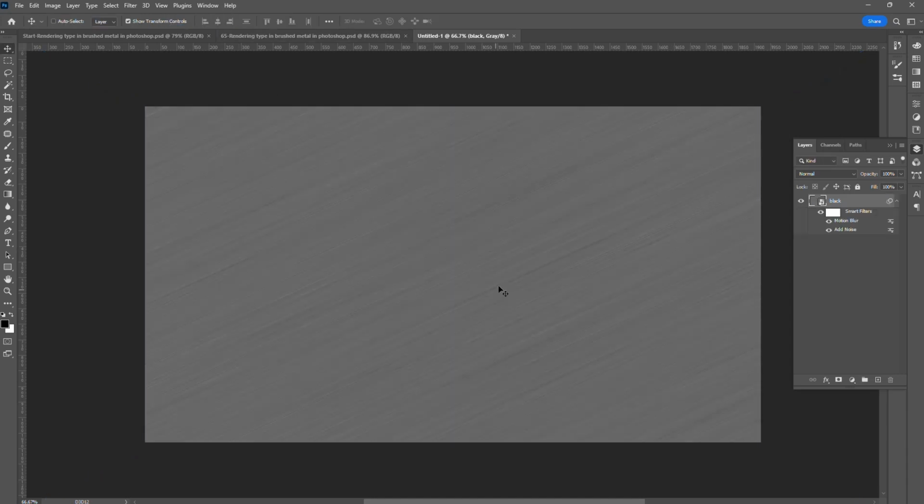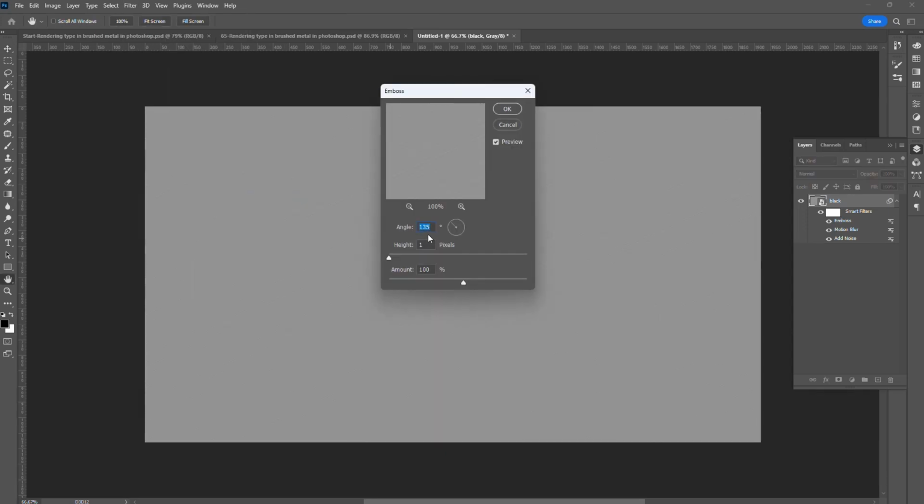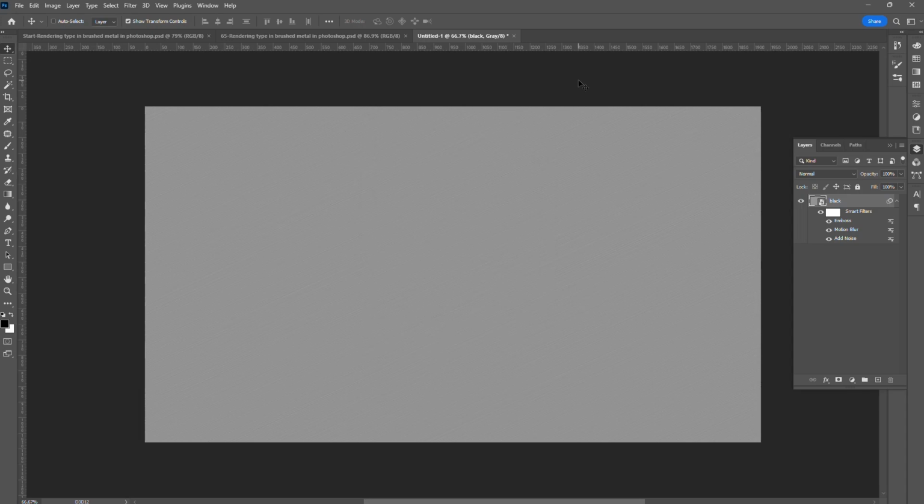Now we're having a little bit of a challenge. Our effect is not quite smooth. We are having some luminous noise. To make everything more gray, let us apply some emboss. Go to Filter, Stylize, click on Emboss. Give it an angle of 135 degrees, a height of 1, and an amount of 100%. Click OK. Now we have a brushed metal.